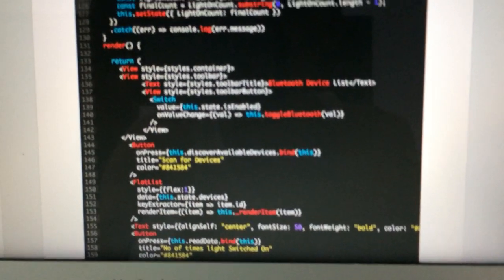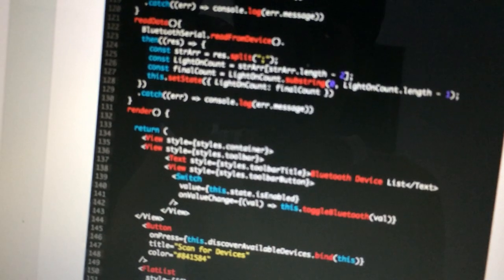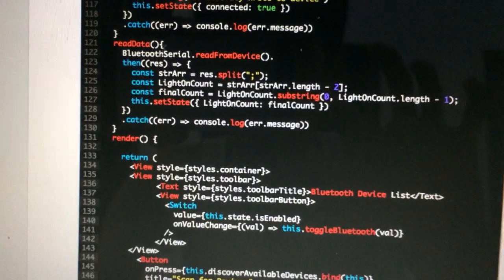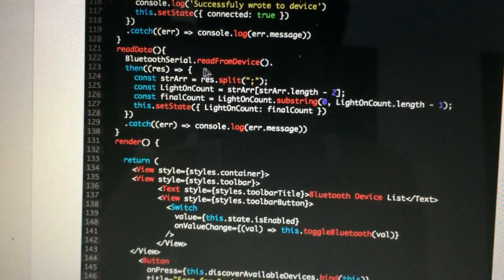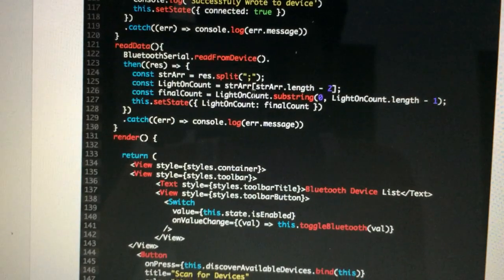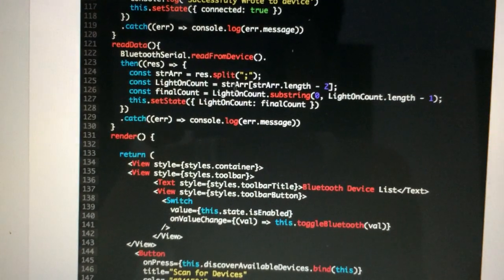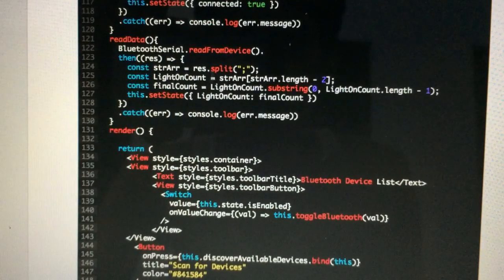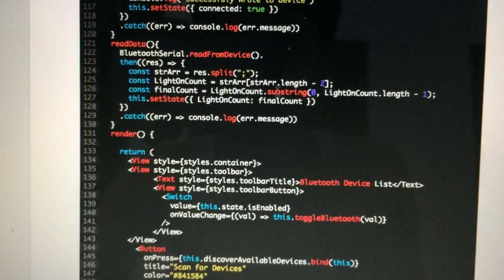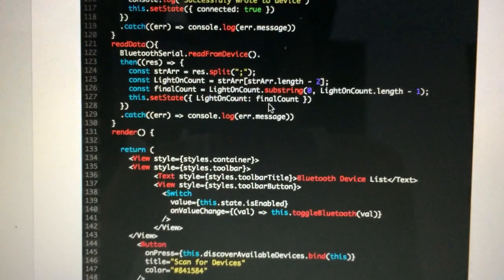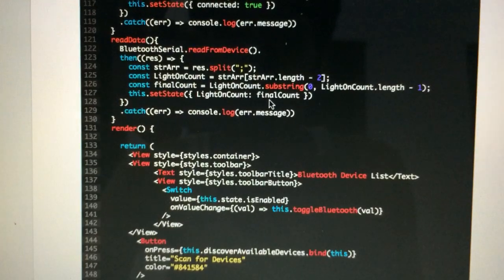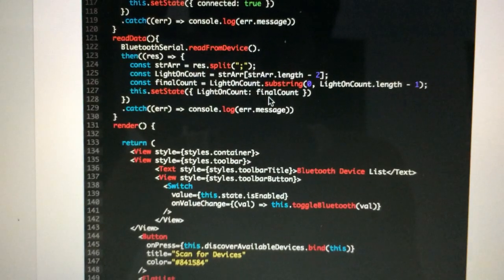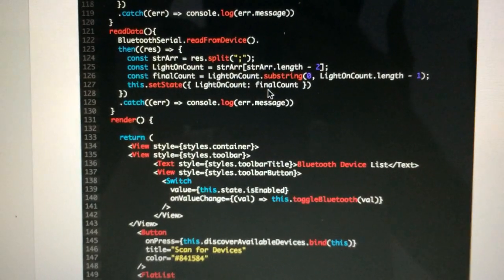The new thing is reading data from the device. So we are reading data from Bluetooth, and the data is sent as a long string with delimiters. We are splitting the long string, and we are retrieving the end of the delimiter, because that is the actual data that we need. That is the latest data, the latest count of the number of times the light was turned on.